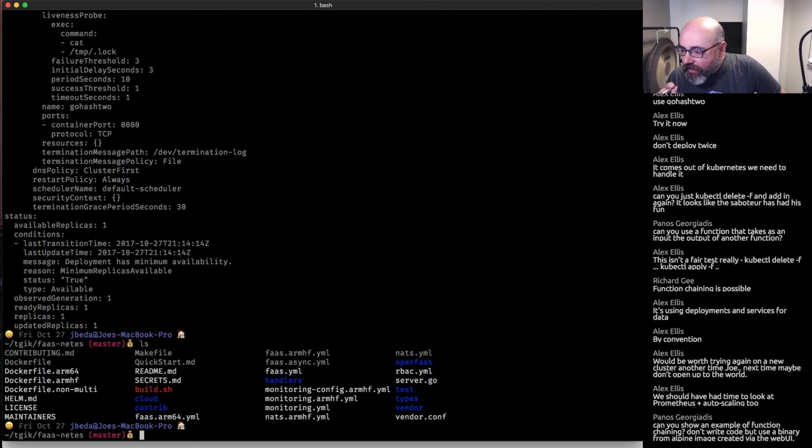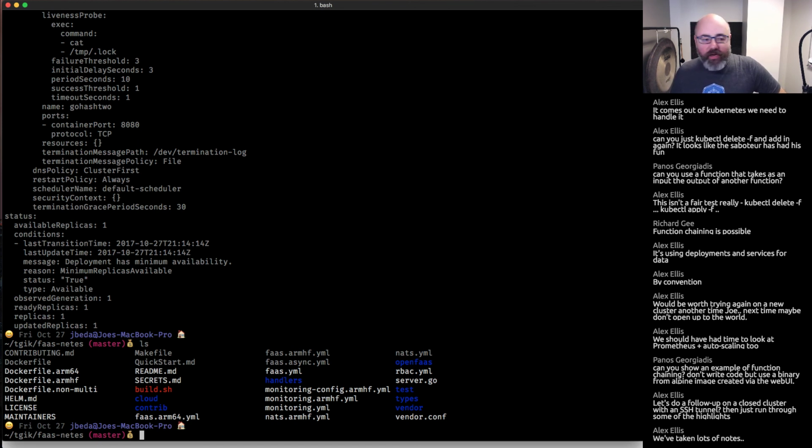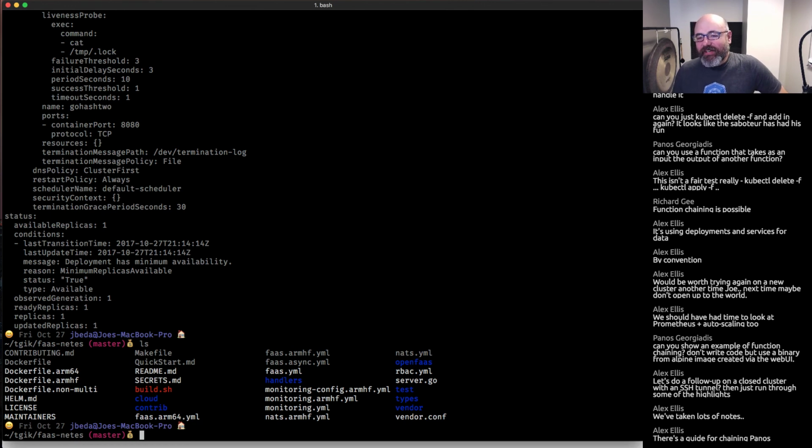Then there's the question Panos is asking about function chain. I think function chain is where you call a function that calls another function and then you get the return. At some point it would be good to look at that. I'm not sure when I can get it on the TGIK schedule to actually do it with a closed cluster. It's not fair when you open this stuff up to the world. So please, everybody, don't read into that. You're asking for it when you go ahead and do that.